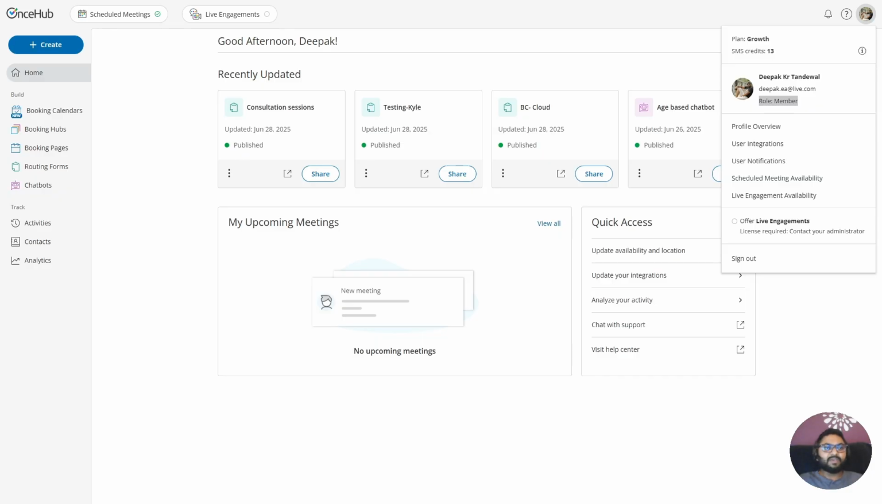Here are some quick FAQs and key permissions. One role per user. You can't be both admin and team manager at the same time. Users without a seat can update availability but cannot take bookings. Members and team members need permission from admins to access chatbots or routing forms. Only admins can manage billing, subscription, and delete accounts.